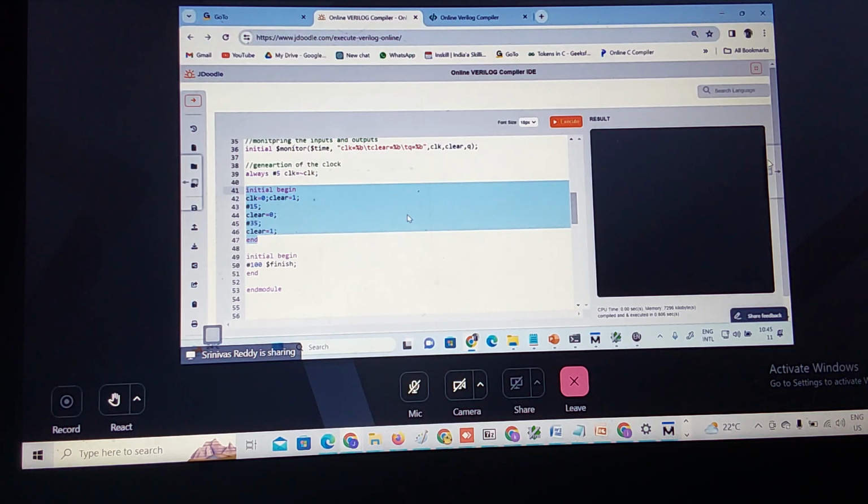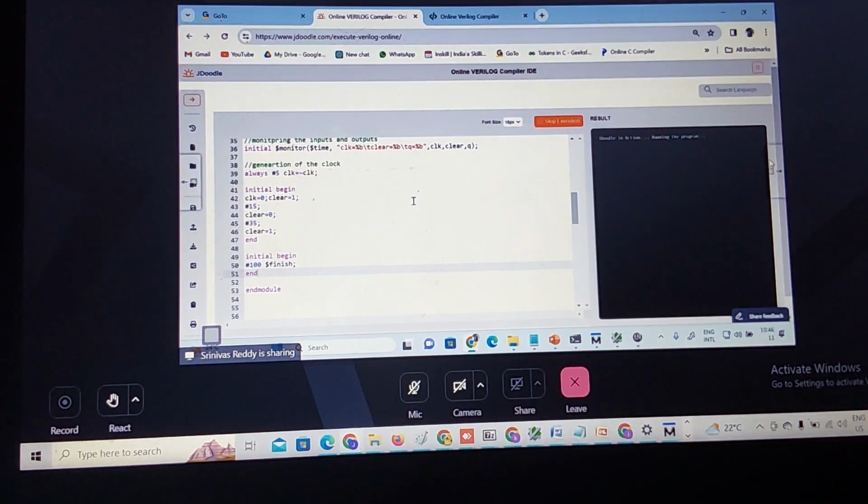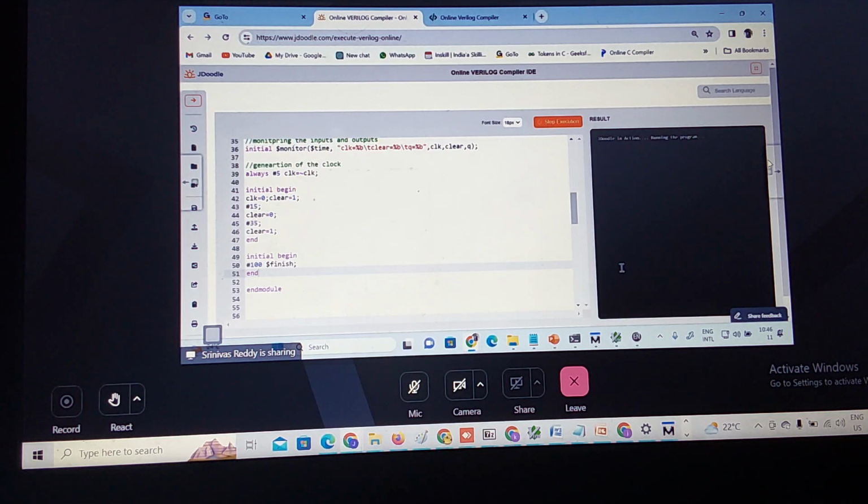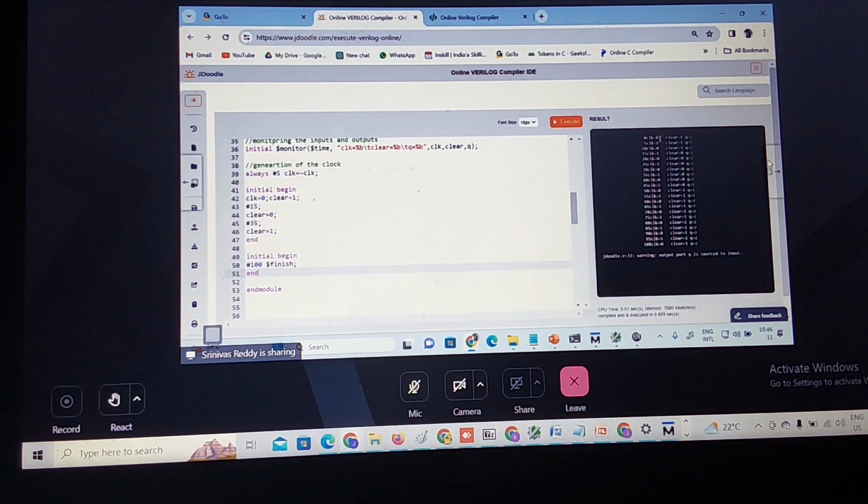If in one clock cycle Q is 0, in the next clock cycle what should happen? With 1, toggling should happen. Then I'm finishing the simulation at 100. Okay, now let us run this. You can see the clock is 0, and my clear is 1. So whenever the clear is equal to 1, for all this, it is taking clear equal to 1 now.